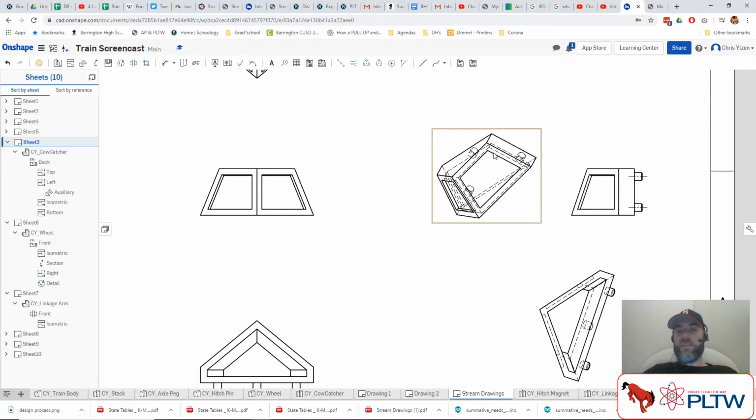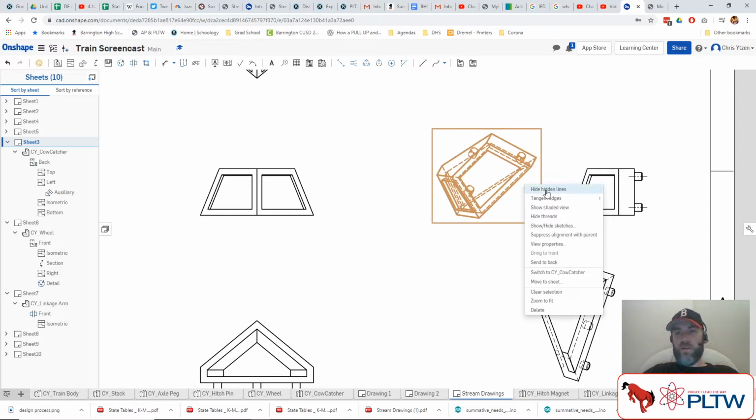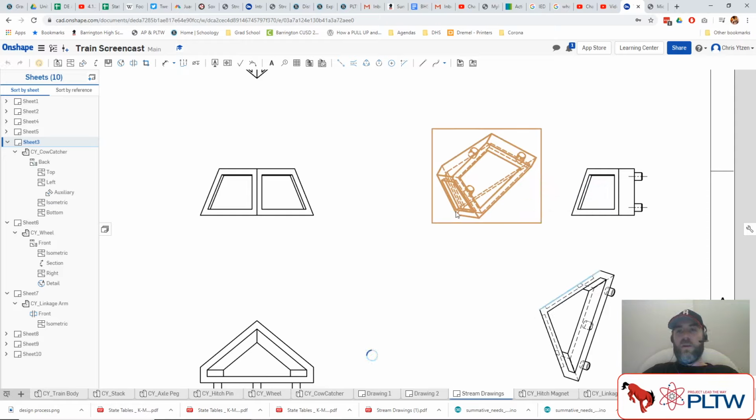And this face, oh, it did take all the parent information. That's good to know. If you put in your hidden lines on the base view and then project off of it, you'll get hidden lines. I didn't know that yet.